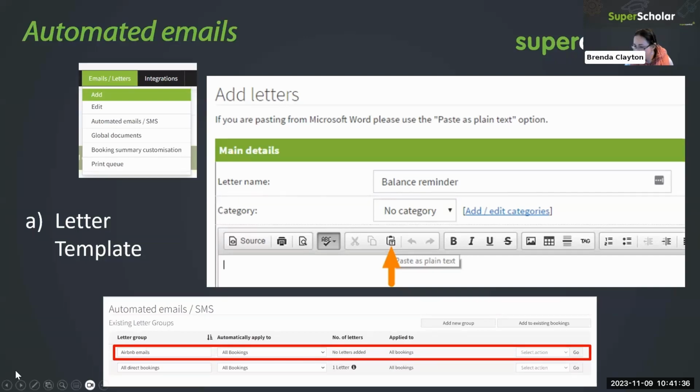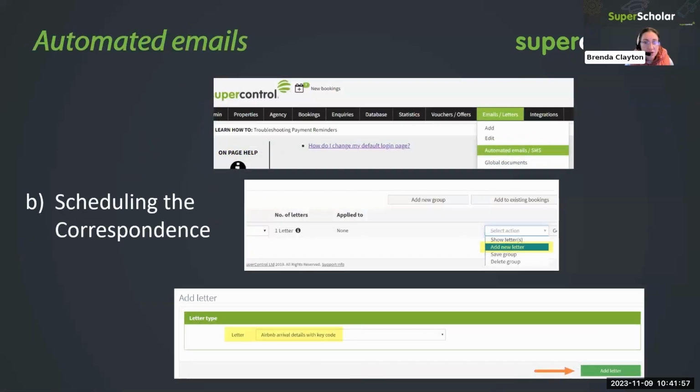The way you go about doing it is creating a new letter group, and I've just called it Airbnb emails. I said that it automatically applies to all bookings. Now, when you schedule it to send, there are obviously certain limitations that you need to change. Specifically, for example, I'm adding a new letter in this case.